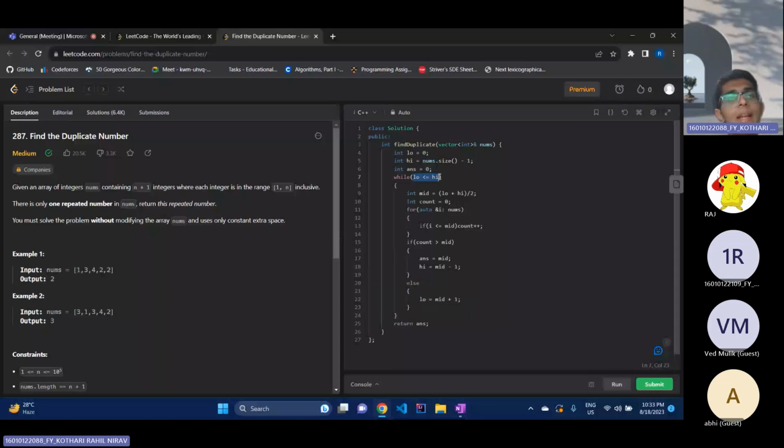That means as soon as my lower boundary exceeds my higher boundary, I will stop my binary search. I need to stop because I've exceeded my search space. I have searched everything I needed to search, and my answer is currently stored in ans. And I just return that element. So that was the binary search approach to this.